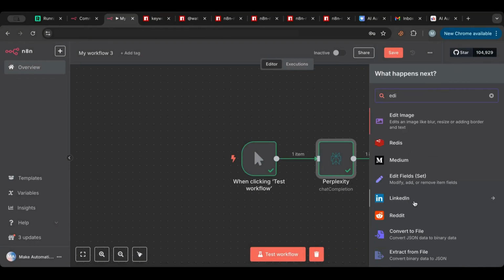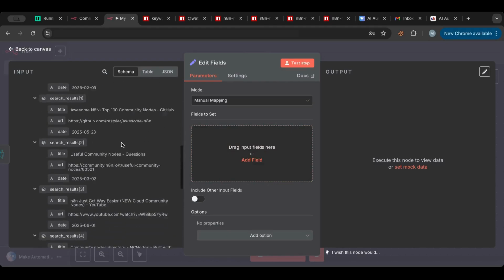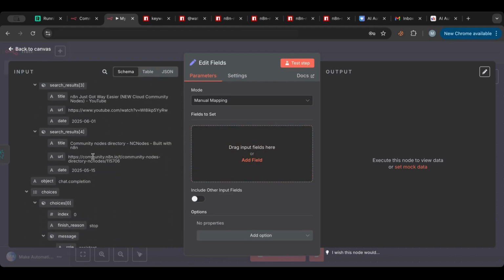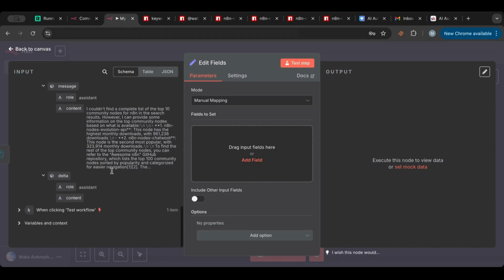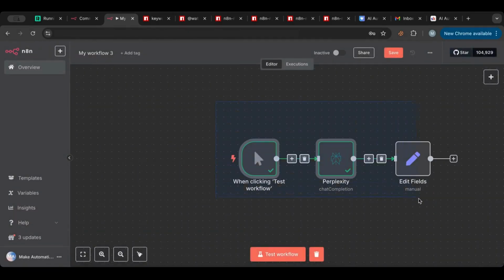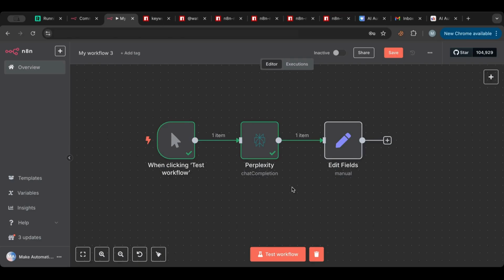If we put an edit fields after this, then you can see here all the search results that it went through. It gives us all the search results and the links. And then it responds with the message. Inside of the message, there will be a content. And then there you go. All right. So I encourage you to use Perplexity more, because with the recent models, it's been getting very, very interesting and very, very smart. There are things that ChatGPT doesn't really get or doesn't really answer what I want. Only Perplexity can do it.